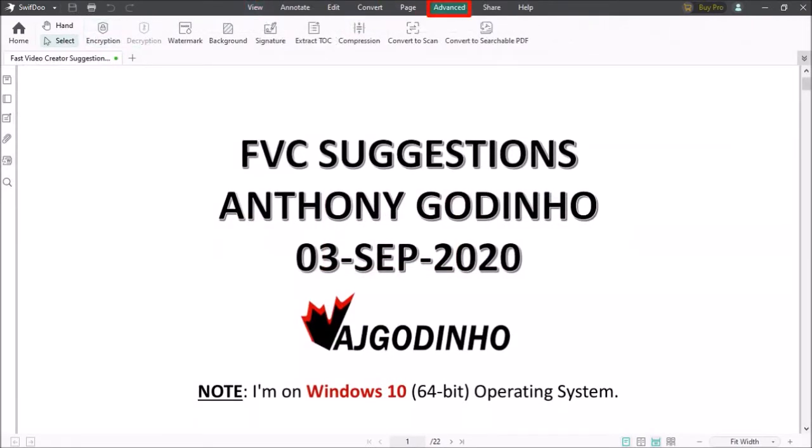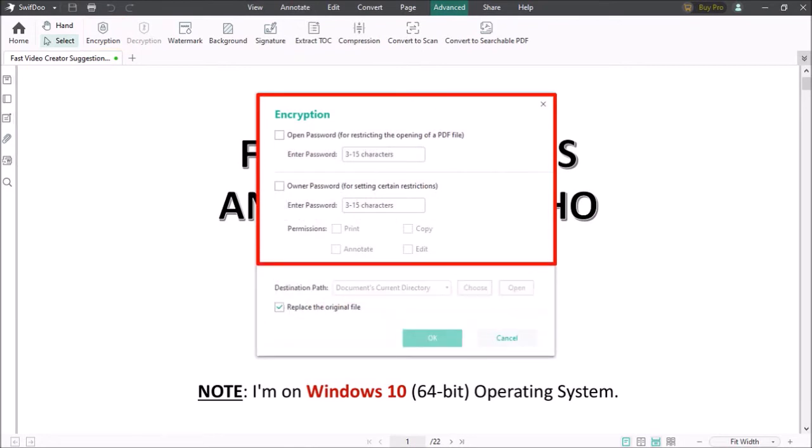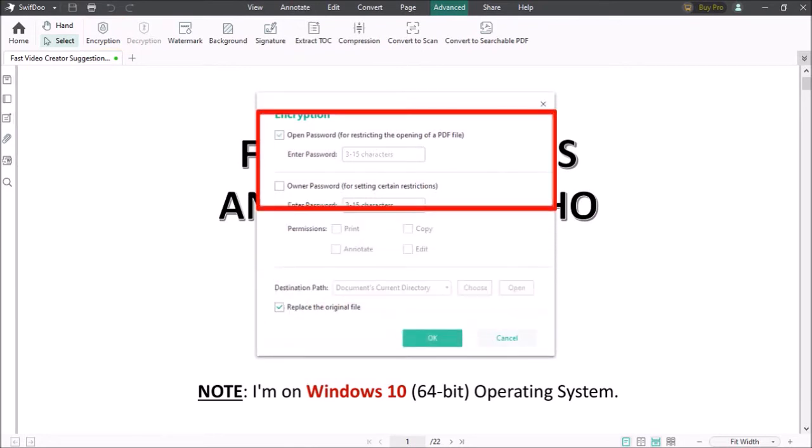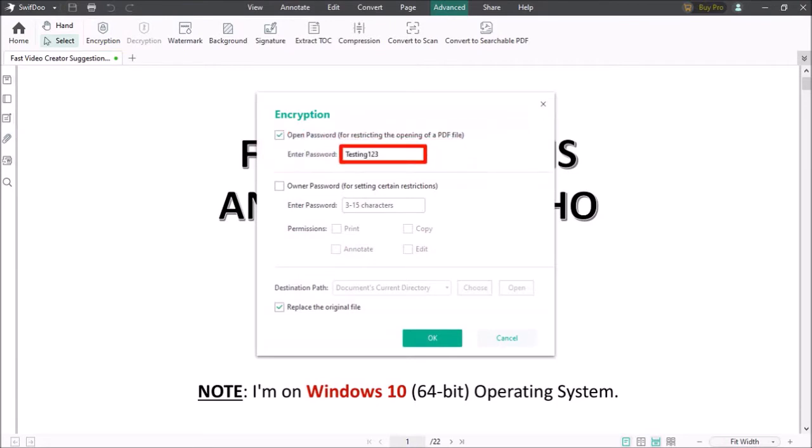Next, go to the Advanced tab up top and click on Encryption. You'll see this dialog box pop up. There are two levels of encryption. You can check this box to set up a password when anyone opens the file. In this box, type the password. Obviously, you want to use a strong password.